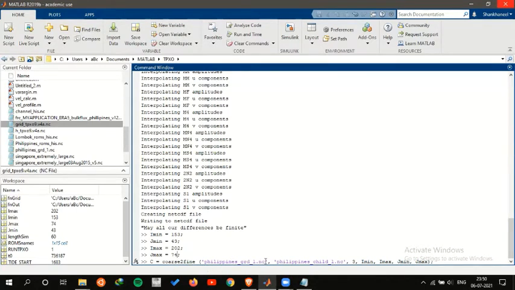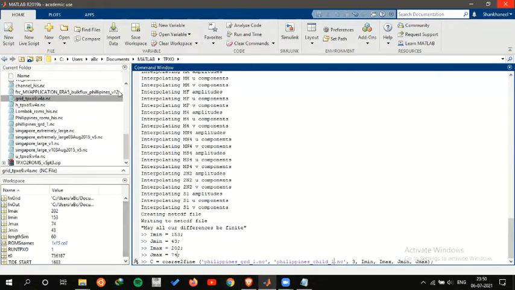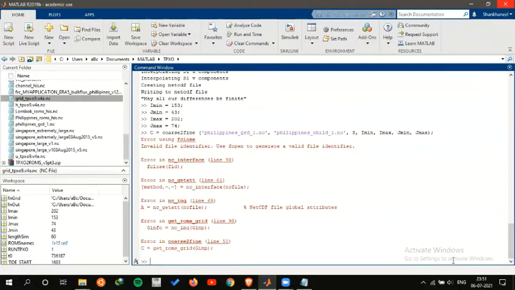Then we pass the name of the grid from which we want to create the child grid. In that case, my parent grid is Philippines_grid_1.nc. Then we pass the name of the child grid, which is Philippines_child_1.nc. Then I pass the refinement factor, which has to be an odd number, like 1, 3, 5, 7. You cannot put a refinement factor of two or four times. It has to be in the odd number order 1, 3, 5, 7, 9, 11. Then you pass the IMIN, IMAX, and then JMIN, JMAX. After passing those commands, I'll press enter.